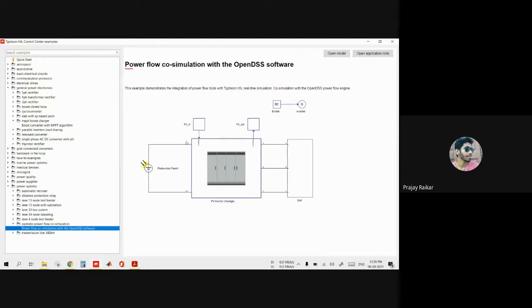Okay, this is the model on which there is a co-simulation, and the advantages of the platforms are used in order to do a load flow study. OpenDSS stands for Open Distributed System Simulator. The functionality of the same simulator is imported via Python in the Typhoon Hill simulator in the SCADA panel.